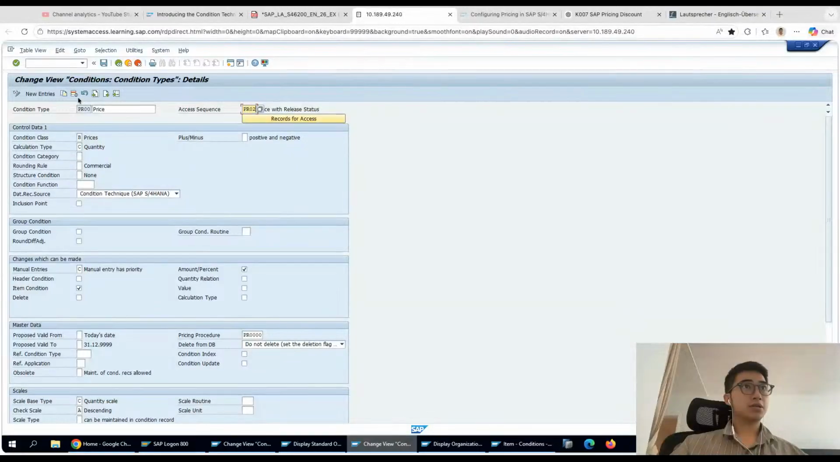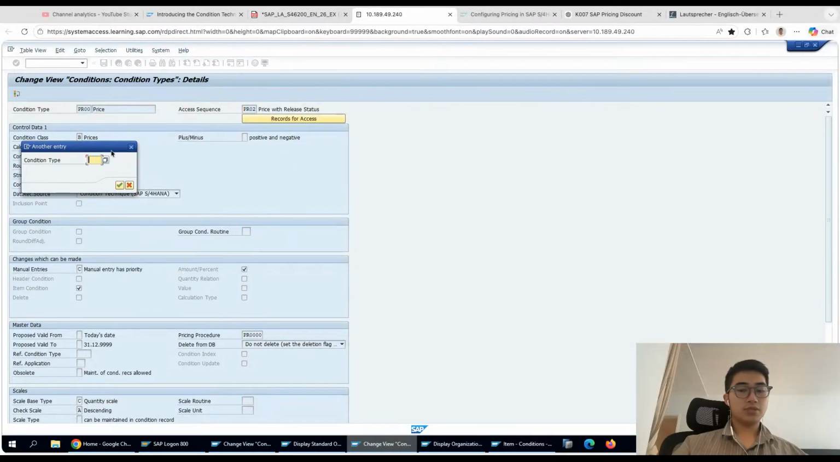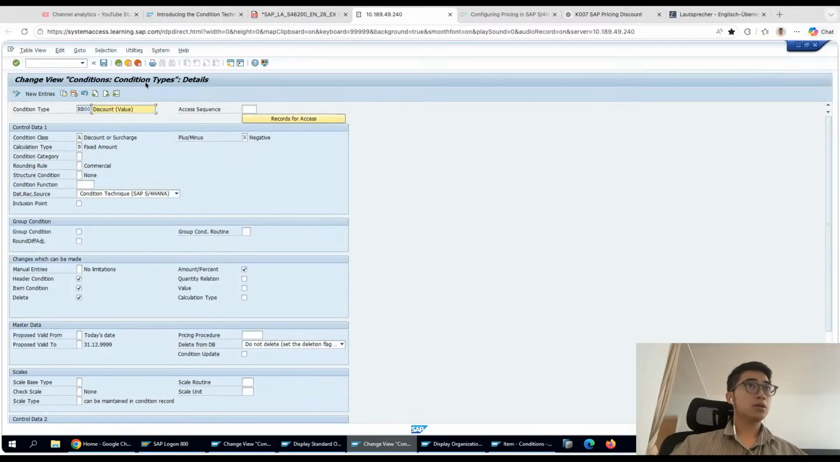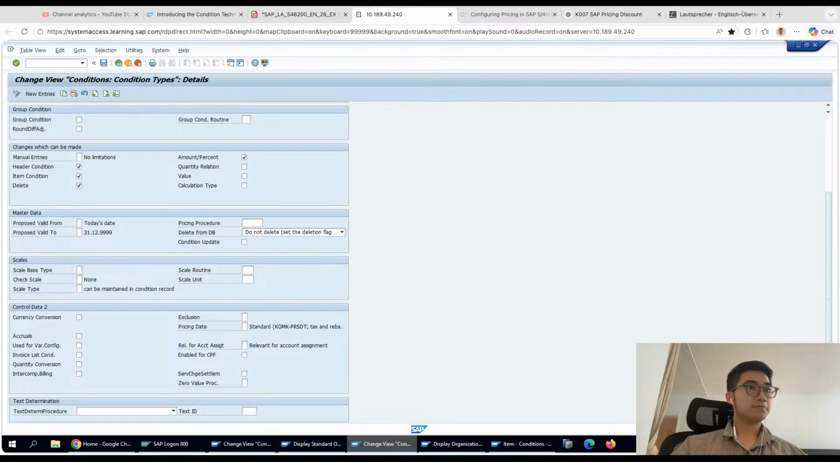Let's just first check the 2 condition types. First the RB00. This is a discount that we would have, and this is the header condition. All right.